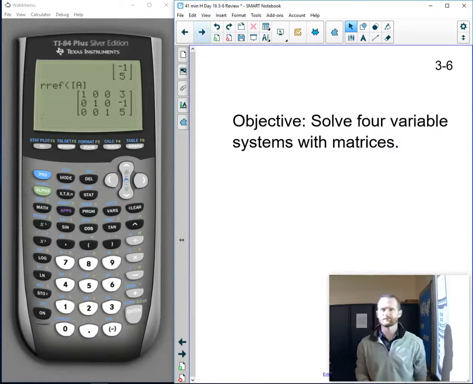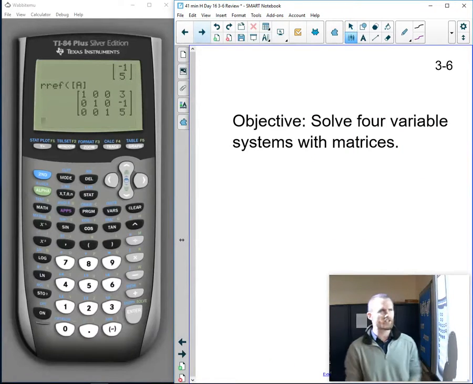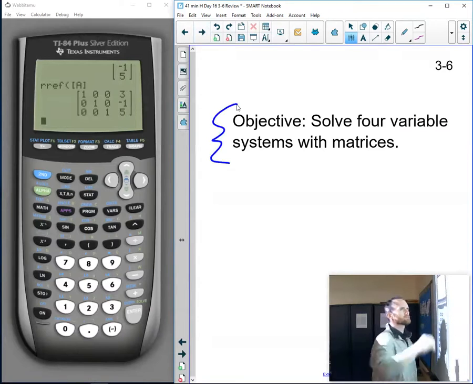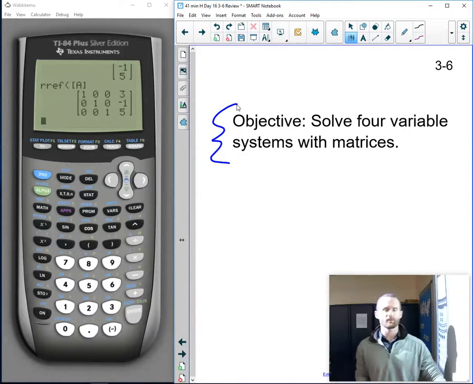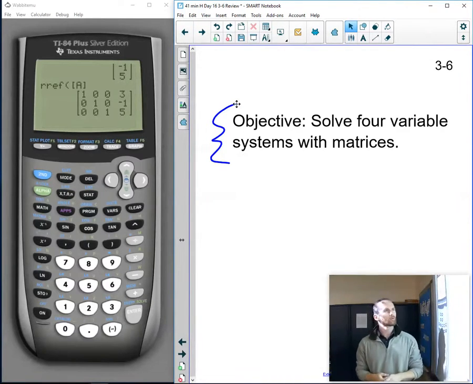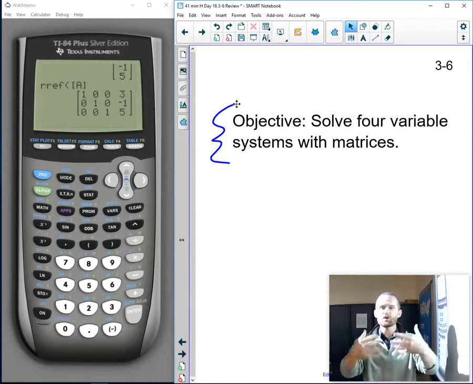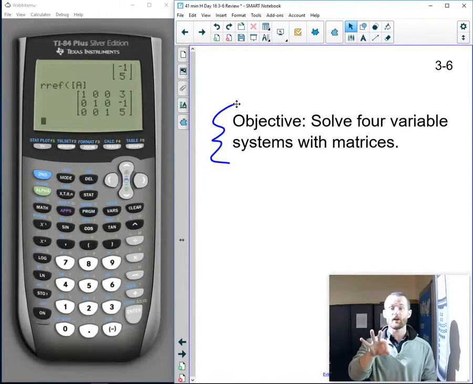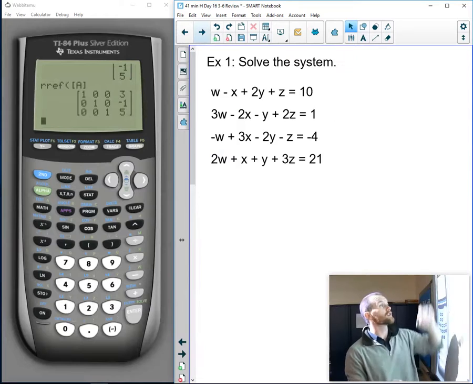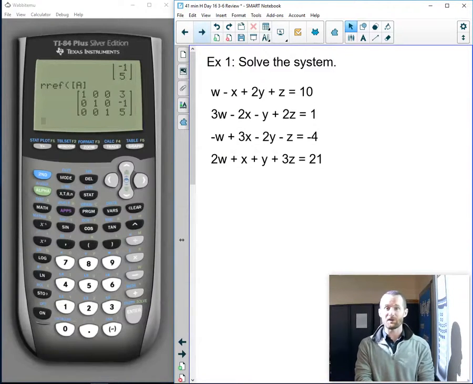Let's take a look at our objective. Today we're doing chapter 3, section 6, and after today we should be able to solve 4 variable systems with matrices. So we're taking a step into a new type of system here. Instead of just 3 variables and 3 equations, we're going to have 4 variables and 4 equations.